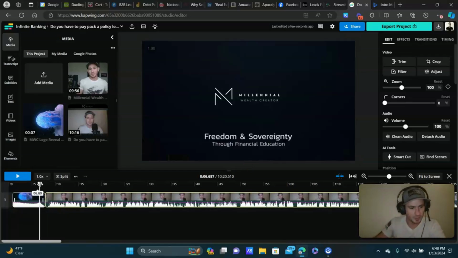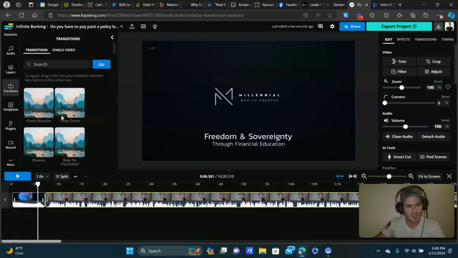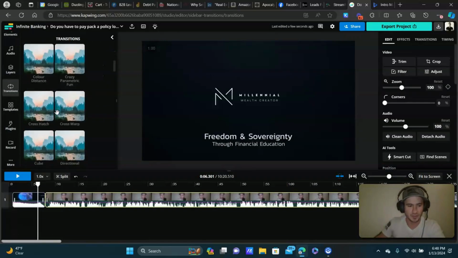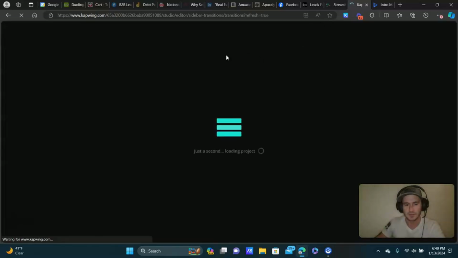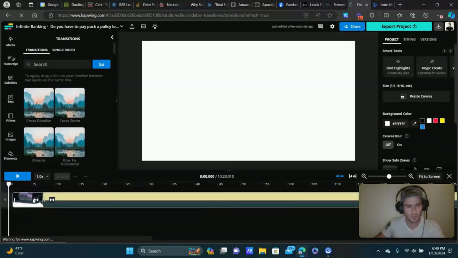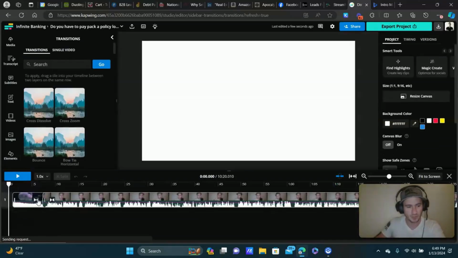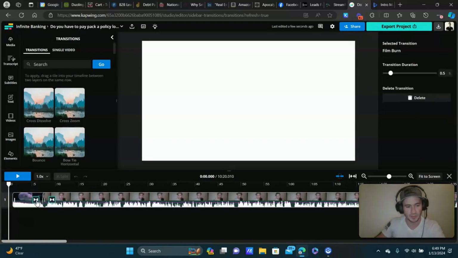So what I'll do here is over here on the left-hand side, we're going to go to transitions. And there's tons in here, guys, but the one I like is film burn right here. So we're going to drag this right here. It's probably going to reset. It always does that for some reason. It's kind of annoying. We might have to do it one more time. No, okay. So you see this little icon right here? This is our transition. So we're going to click this.